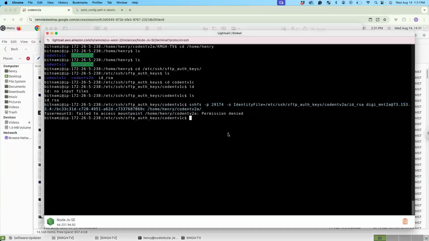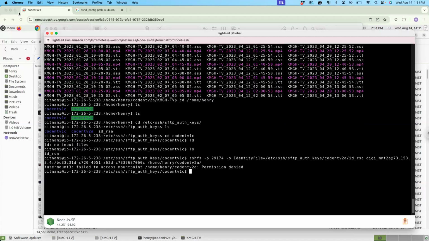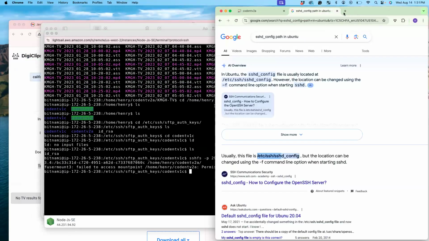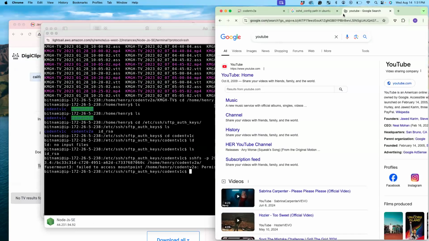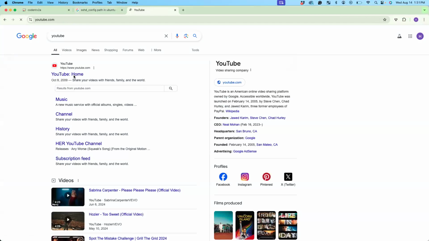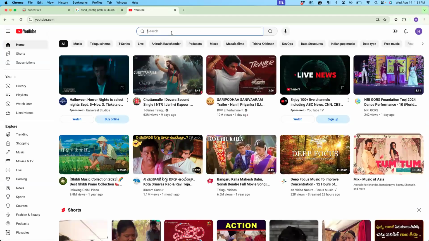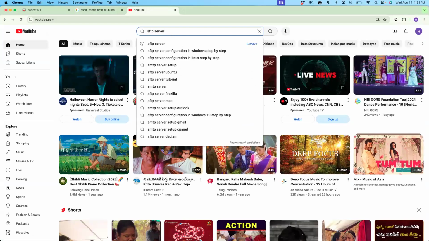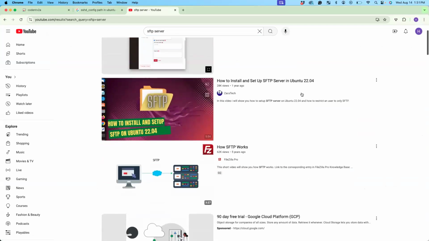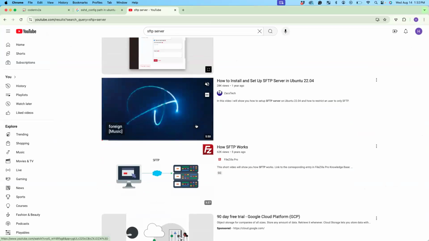Okay, and yeah, I think that is the overall idea, like how it works. For the remaining details, you need to go through documentation and some SFTP server videos. It's available on YouTube. For example, if I go here, see here, how to install and set up SFTP server in Ubuntu. You can go through it. Whatever we configured is a little bit different step-wise, but yeah, you can go through.